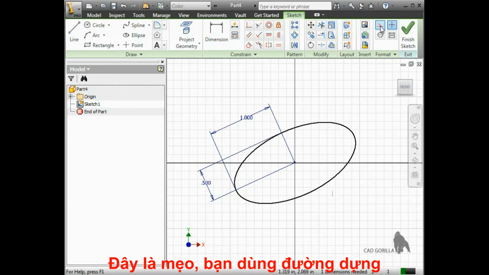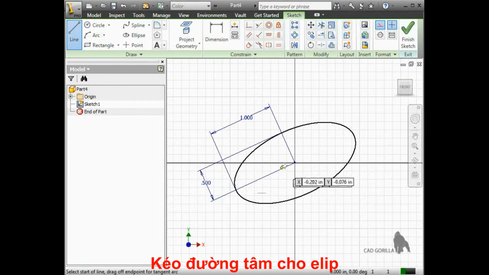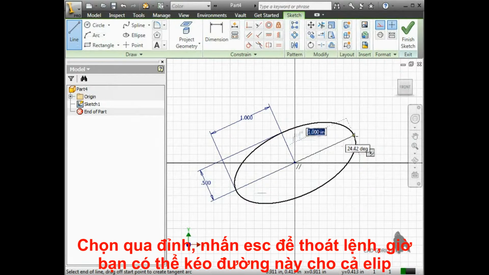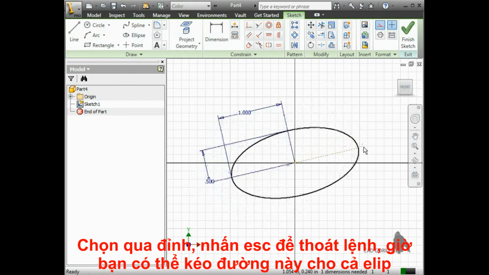So I'll activate the construction button on the ribbon, and then activate the line command. Now, I'll just sketch a line from the center to the ellipse, and click when I see the constraint icon pop up. I'll click Escape to turn off the tool. And if I click and drag the end point of the line, you can see the ellipse is still free to rotate about the center.